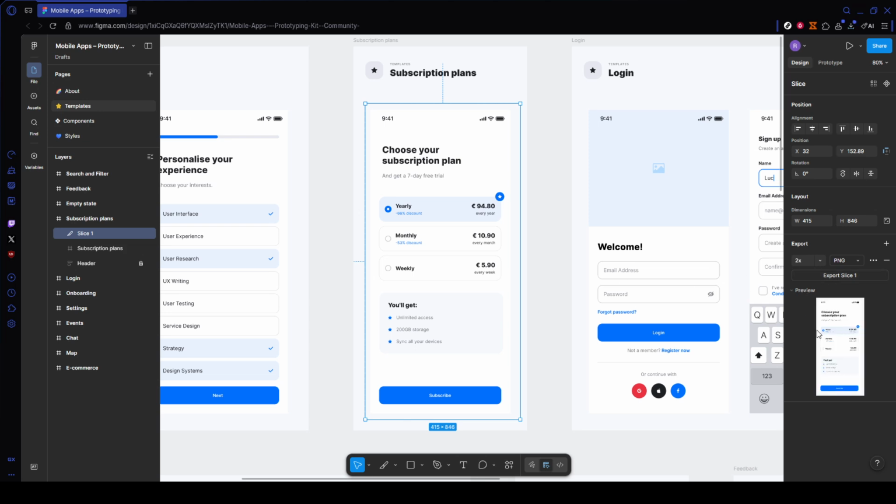If you need more assets, simply repeat this process with additional slices or reuse the same slice and adjust its bounds as needed. It's quick, precise, and keeps your exports organized.